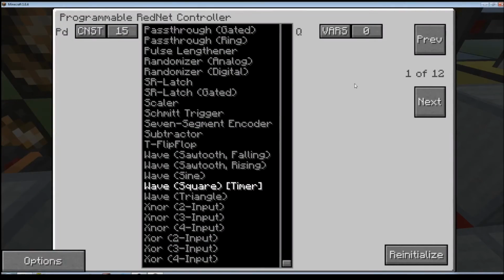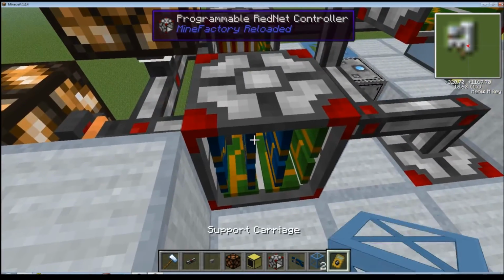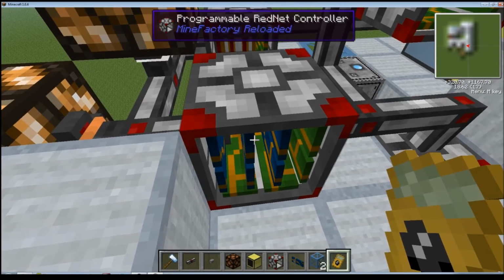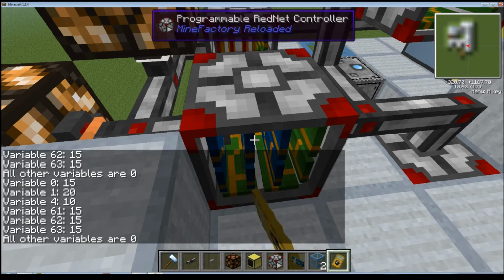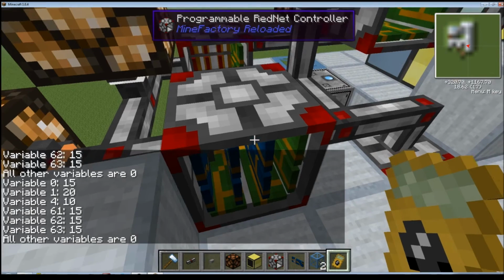And if we look at these ones here, the first one we have is a wave square brackets timer, and this is set to 15 ticks, and it outputs that signal on variable 0. Now the thing with variables in this is, if you've got something like that which would be imitating a redstone output, as you have a look at variable 0 there, you can see it's going on and off between 0 and 15. It's not there and it's 15.